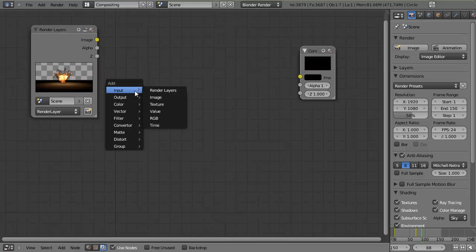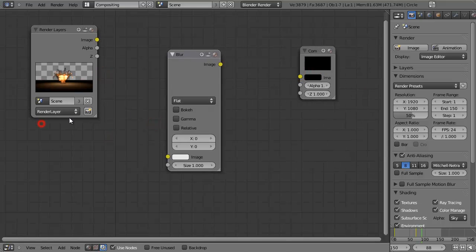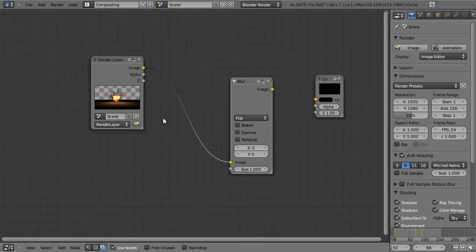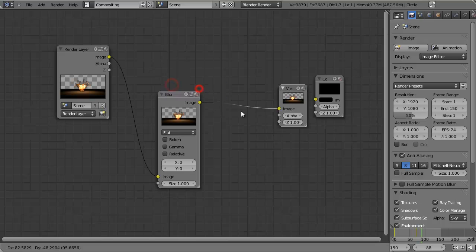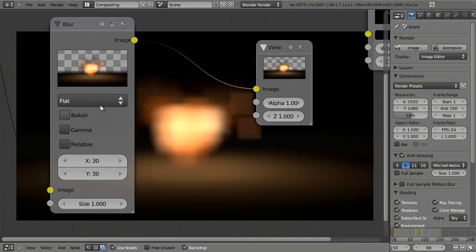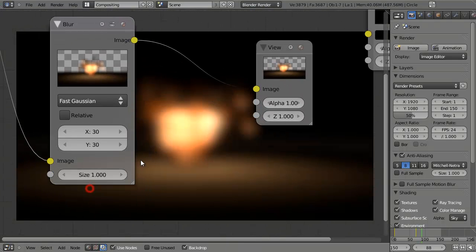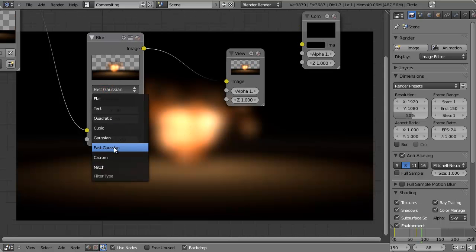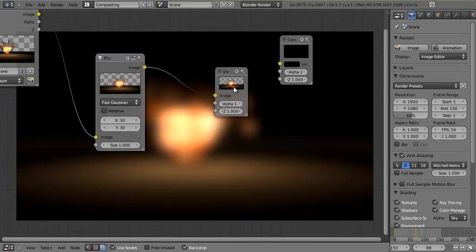Okay, so to add the glow, fairly simple. I'm just going to add a blur node. And let's have a look. Okay, so just going to blur this. And for anyone who's ever done adding glows in the past, the more you set that X and Y value, the bigger the glow, obviously. I used fast Gaussian. That gives you a nice sort of smooth glow effect.